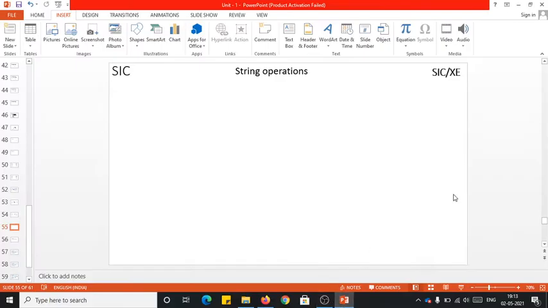Hello everyone. I hope you are following my previous lectures to understand the different example programs that can be generated by using SIC or SICXE. In today's lecture, I'll be focusing on string operations, how to generate the SIC or SICXE program for string operations. So first, let me consider an example for the string operation to be a string movement.